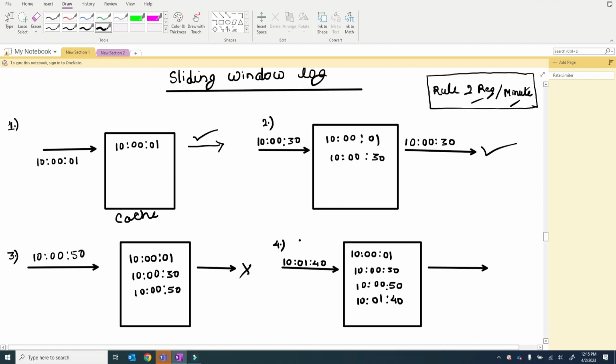So the next algorithm is the sliding window log, and the sliding window log fixes the issue of more requests coming to the edge. The algorithm keeps track of the request timestamps, and the timestamp data is usually kept in the cache. Suppose the first request came at 10.0.0.1. First it is kept in the log, and the request is processed.